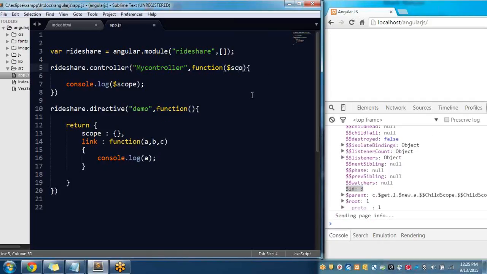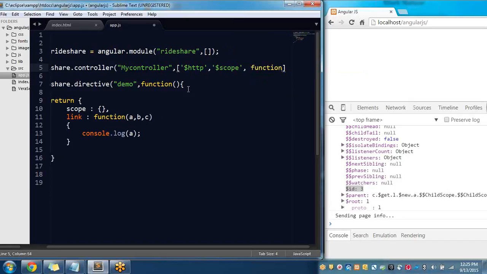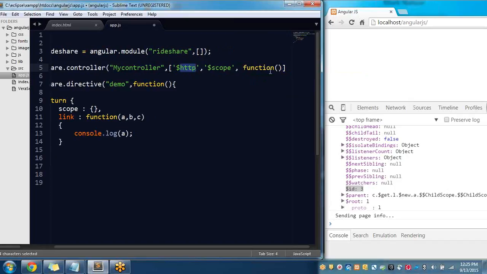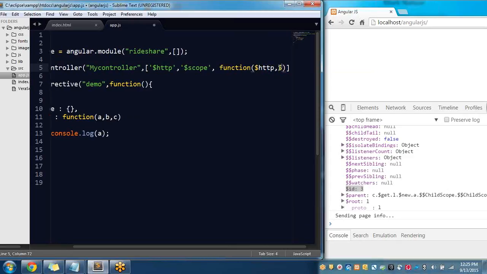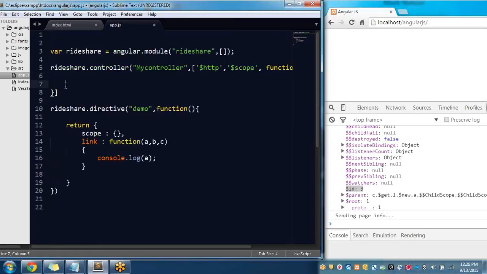Like if you are injecting more than one parameter, I will explain it. If you are injecting more than one, then you would write it something like this. If you are injecting $http, if you are injecting $scope, then you need to maintain the sequence also. Now you will write function. Now the sequence of the injection would be the same. You need to write first $http, then $scope, then this is your function, the closing of the function.